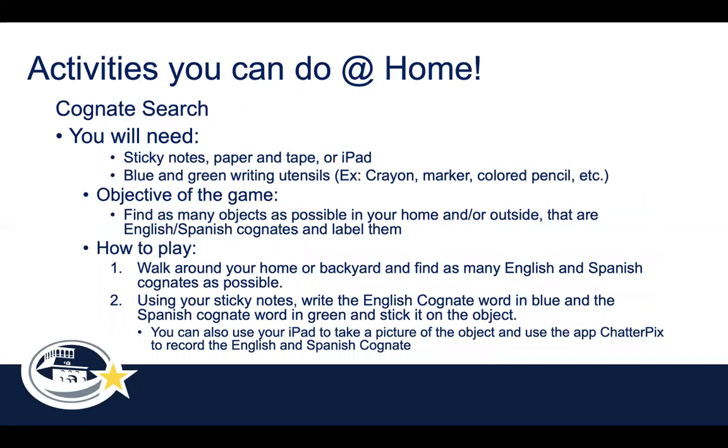The second activity is a cognate search. You will need sticky notes or paper and tape or an iPad. Also, you will need blue and green writing utensils. The object of this game is to find as many objects as possible in your home and or outside that are English, Spanish cognates and label them.